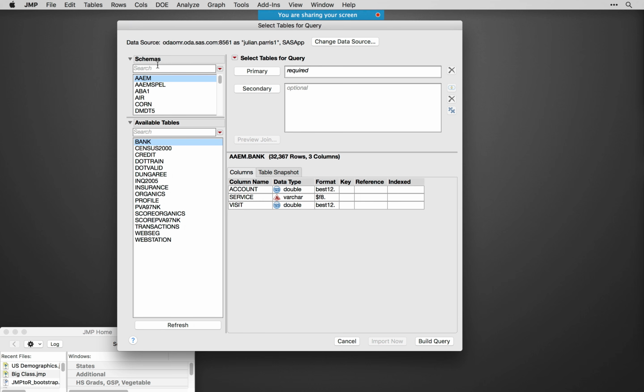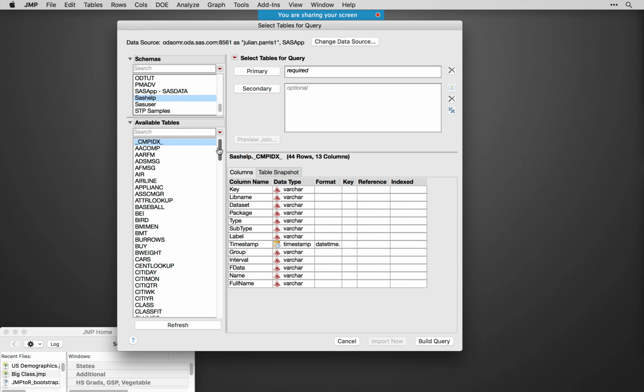So if you're not familiar with databases, we have schemas and tables. Schemas are sets of tables, and tables live within schemas. I'm going to scroll down. There's a SAS help schema here, so all the files that are referenced within the SAS help. And maybe I want to pull down one I've seen before called shoes.